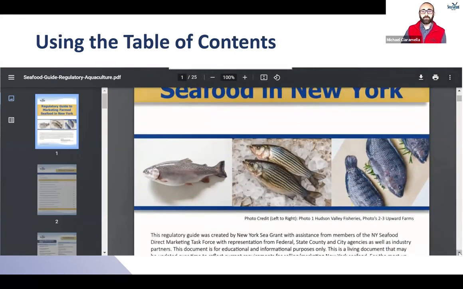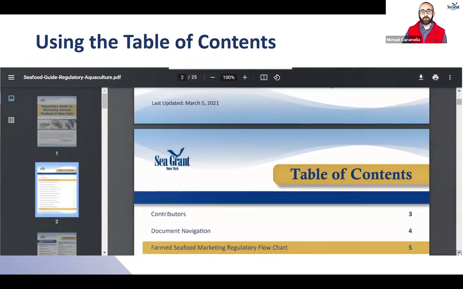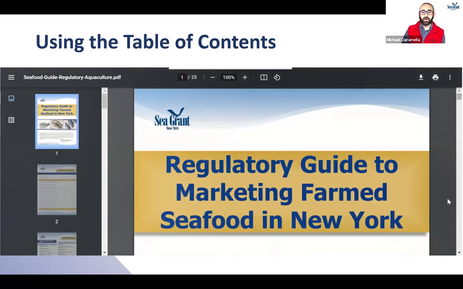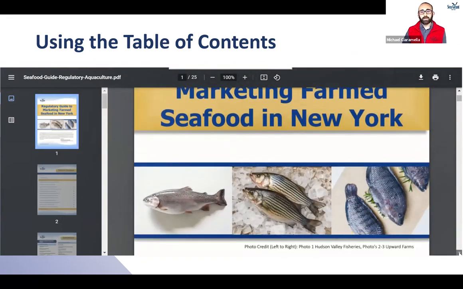We will use the Farm Seafood Guide as an example, but all three guides are formatted in the same way and contain the same interactive features that we will highlight here. If you scroll past the cover page to page 2, you will come to a table of contents. Each section title listed here is clickable and will take you to that section.